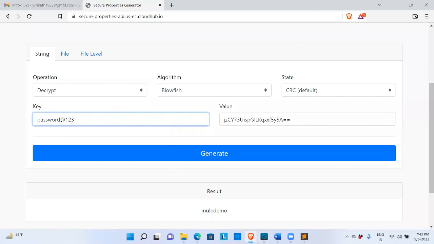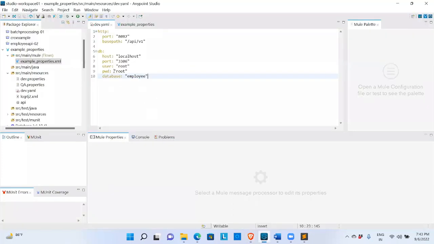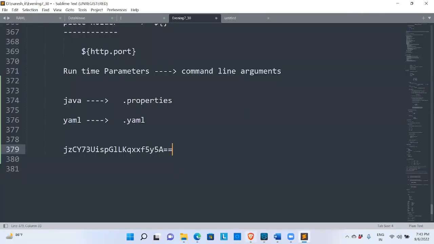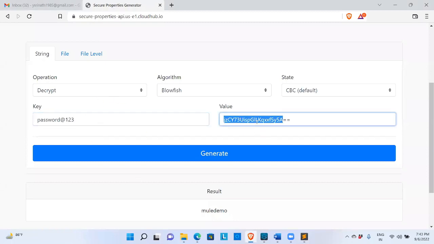So in the same application you can see here, which value do I need to encrypt? Password. So what is the password value here? Root. Root. Then we can simply copy this root and go here, where it is my GUI. So this is the one I am placing.